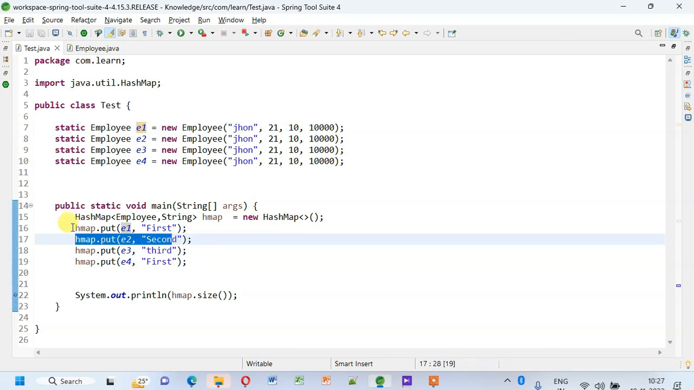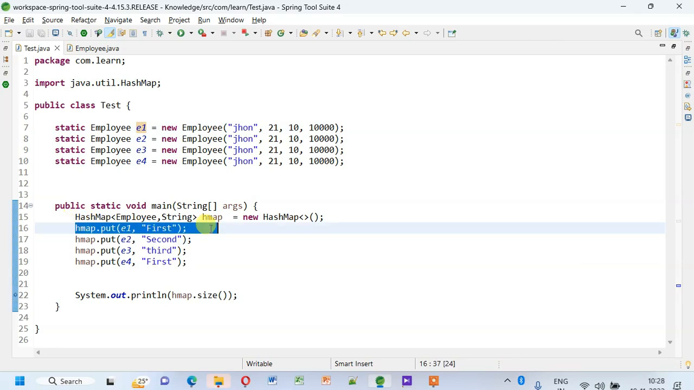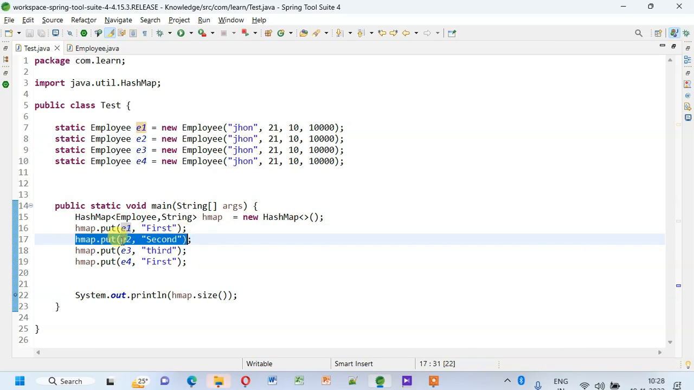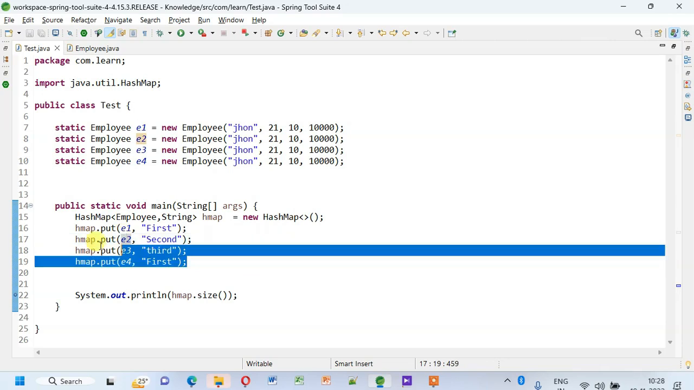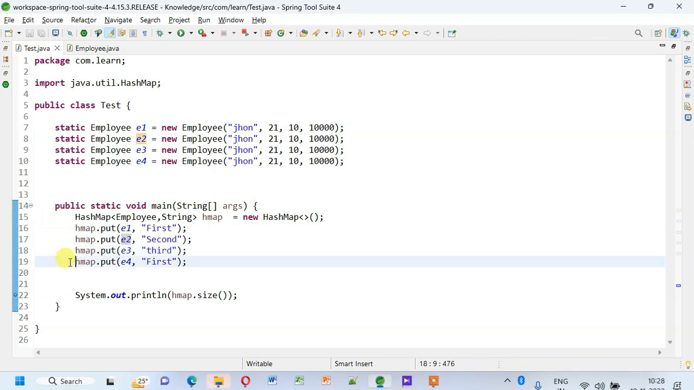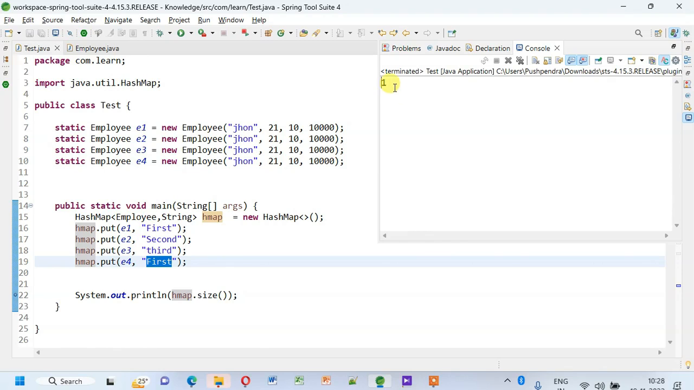E2. So when I try to put this, it will go inside the hash map, and when I try to put this, since the keys are the same, this will replace this one and this will replace this one. Okay, so at the end we will only have one record, which will be the E4 record, with value as first. So let's run this. You see, we have only one record because hash map doesn't contain duplicate keys.